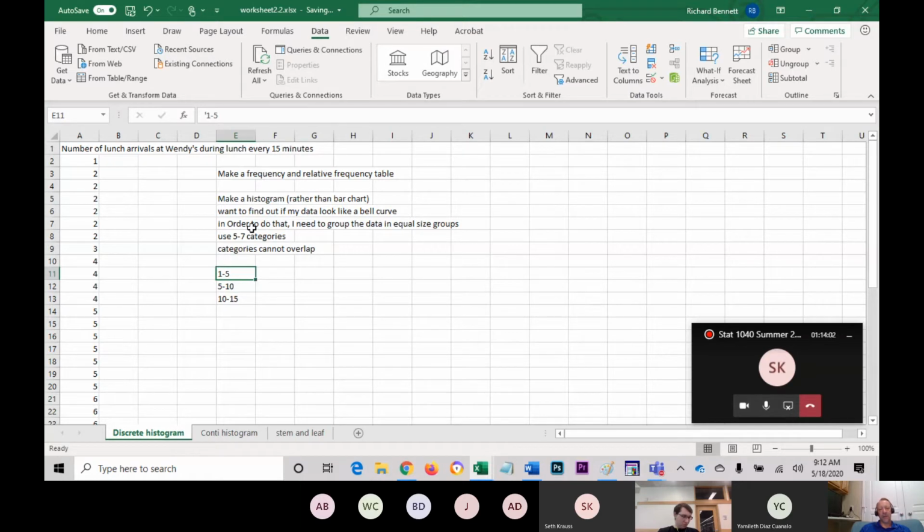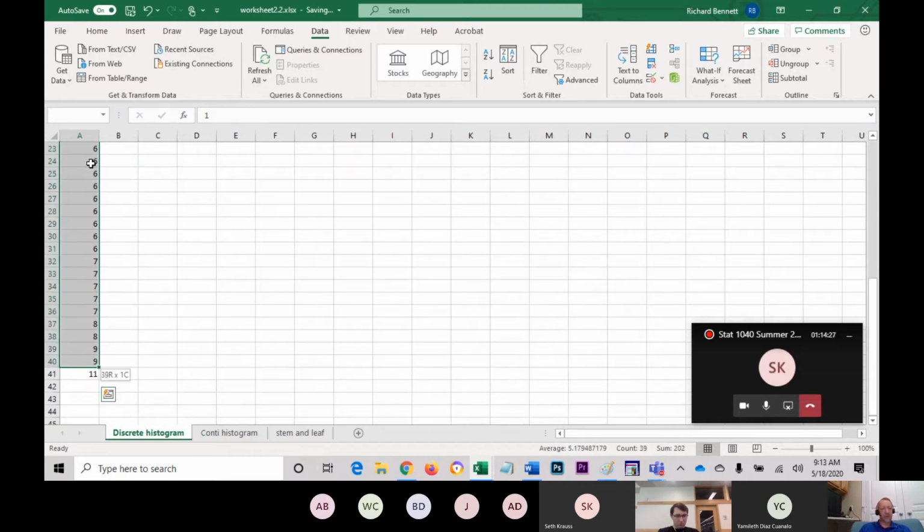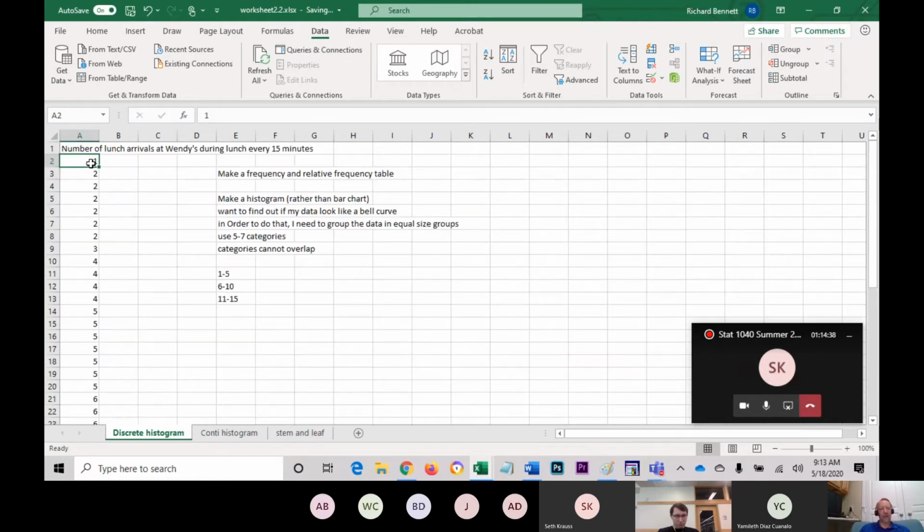If I'm going to do groups like this, maybe I'll go 1 to 5, 6 to 10, 11 to 15, etc. Then if I have a 5, I know where the 5 goes. Now, these numbers go from, let's look down here, these only go up to 11. So 1 to 11. It looks like I've got 40 pieces of data here, and they only go from 1 to 11. So these categories are much too large.